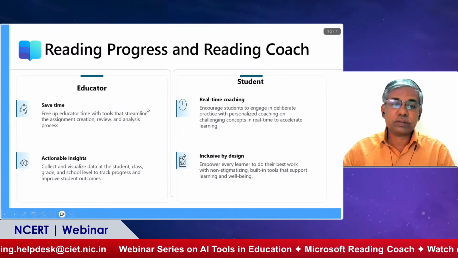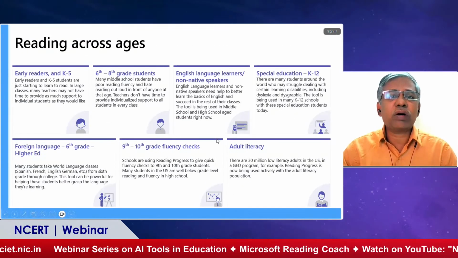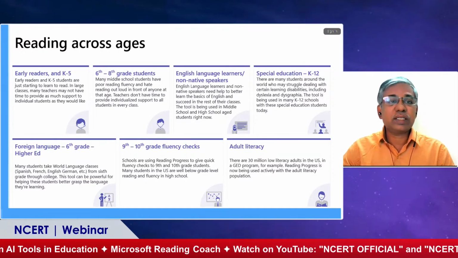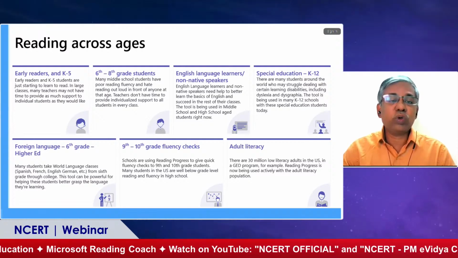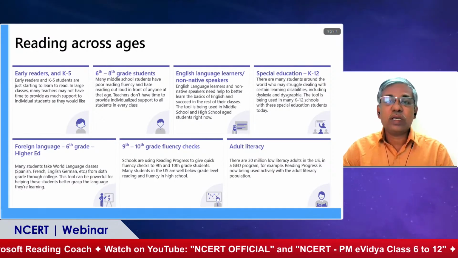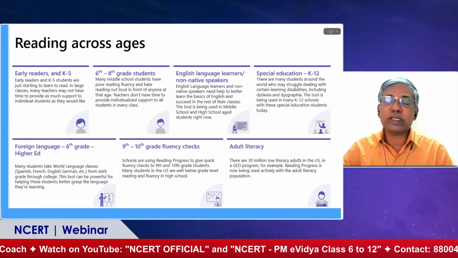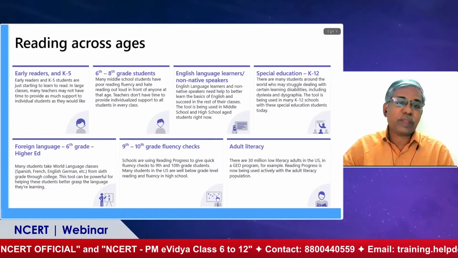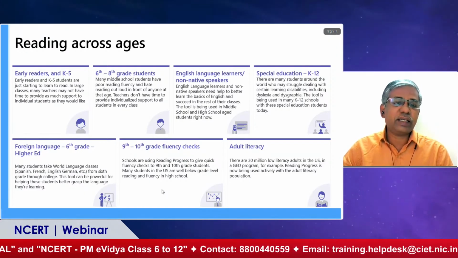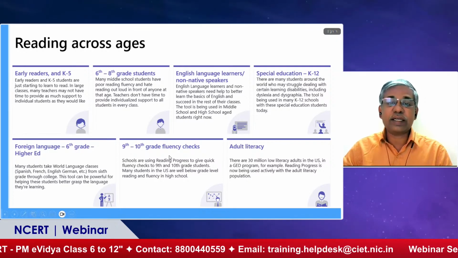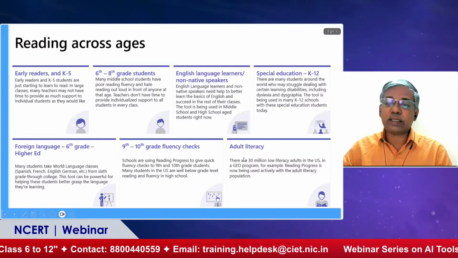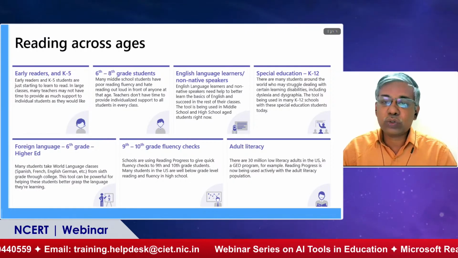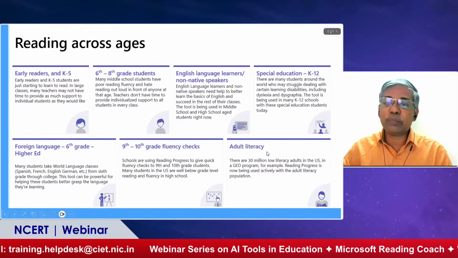The next slide. Reading across ages. Microsoft Reading Coach is very important, as I already told. Reading Progress is for early readers, for K to 5 students and 6 to 8 students also, English language learners and non-native speakers, and special education K to 12 students. Foreign languages and higher education, and 9th to 10th grade fluency checks we need. Adult literacy: nowadays we are following the New India Literacy Programme, so for adult literacy also Reading Progress is very needed.